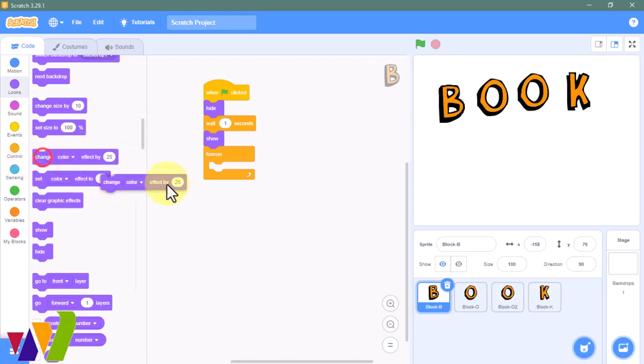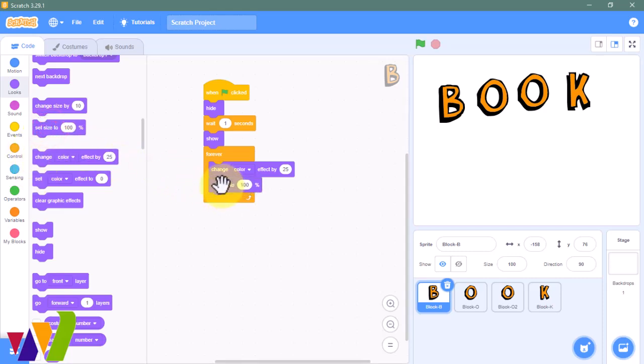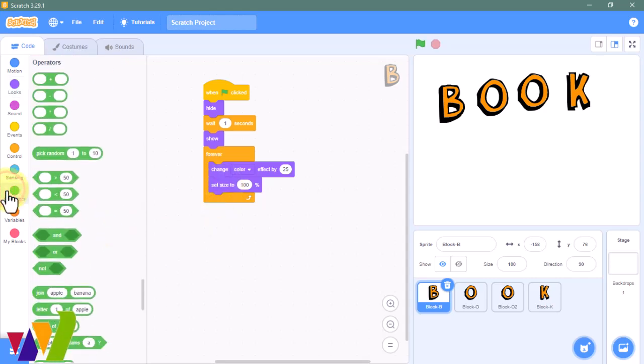So we'll bring this and put it here, and then we also want to change the size, so we come over to looks also, and we get our set size to 100%. Because we want it to look like how it's supposed to look, we come over to operators, get pick random 1 to 10 and put it inside here, and then change 1 to 50 and change 10 to 100.